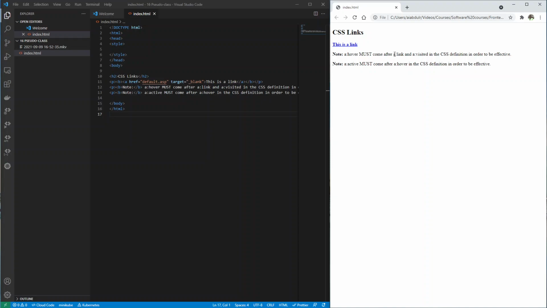A hover must come after a link. A visited in the CSS definition must come after a link in order for it to be effective. And active must come after hover in the definition in order for it to be effective. So we're going to take a look at what that means. So this is the simple CSS that we are going to be looking at. But most importantly, this is the link that we are going to be looking at.